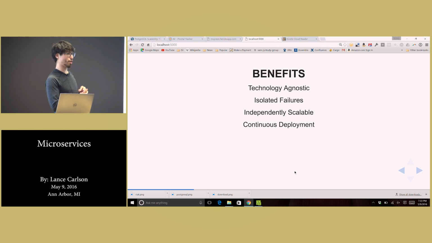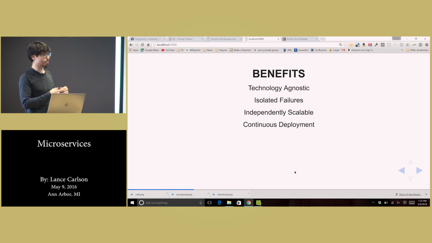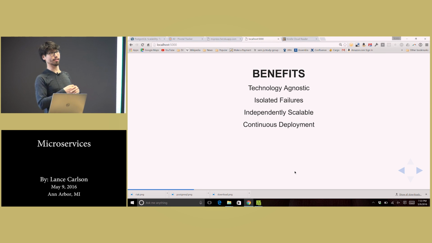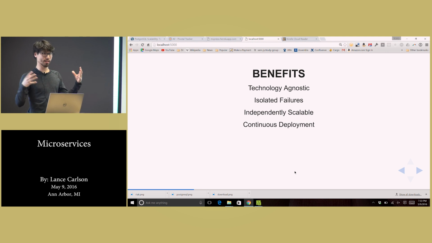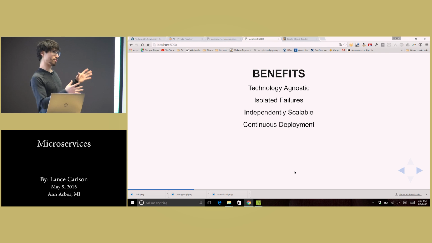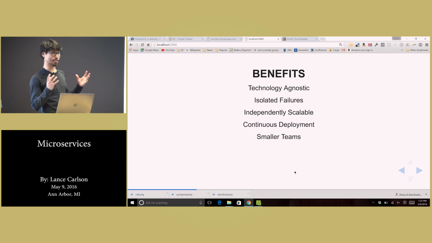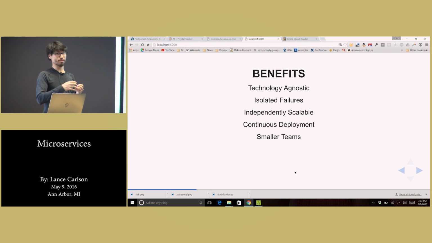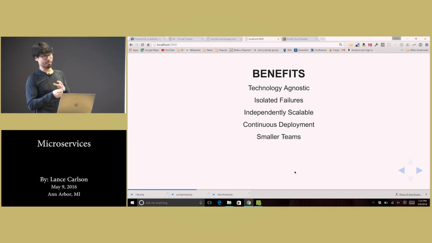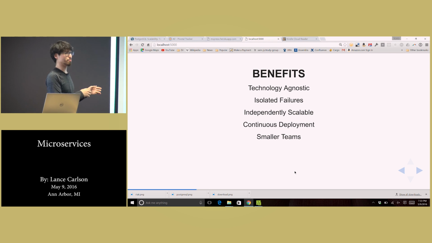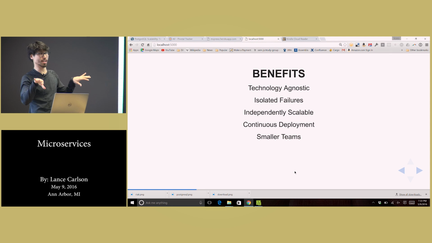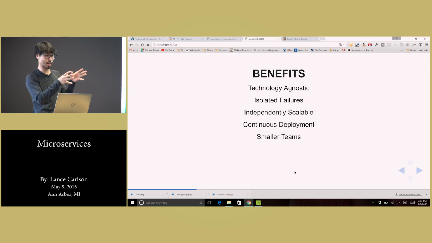You have continuous deployment. You can iterate on this much quicker than you could a monolith, because you don't have to worry about all the work that goes into provisioning, although some people have issues with provisioning anyway. You can create smaller teams, so if you have guys who are really good at Ruby and guys who are really good at Node, you can separate them into different teams, and you can explicitly make them work on whatever they want to work on.